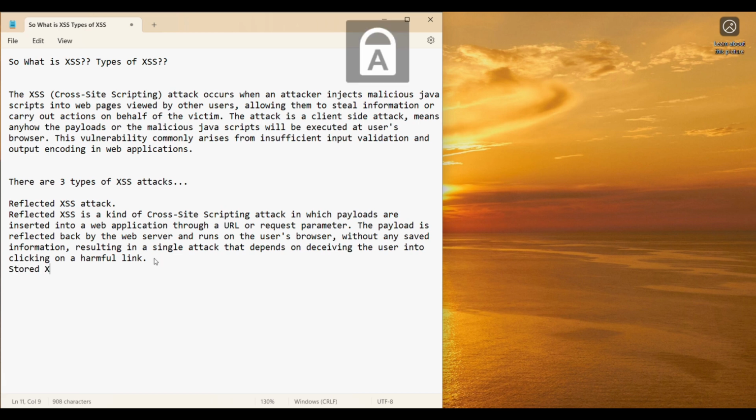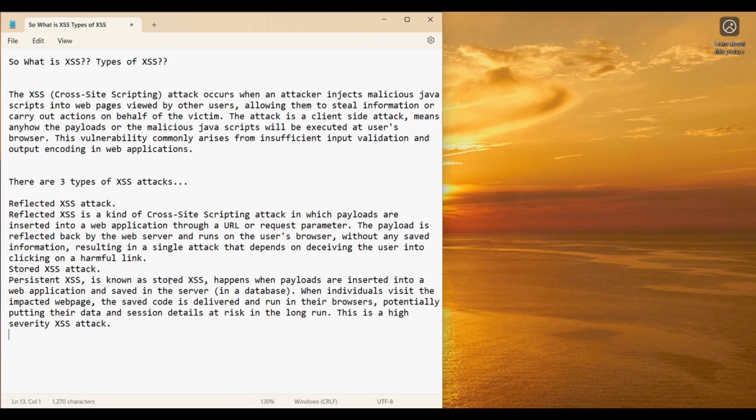Stored XSS. In stored XSS, the injected payload is processed by the server and stored in the database. The payload gets executed in the user's browser whenever the user visits the website. This affects all the users of the website.